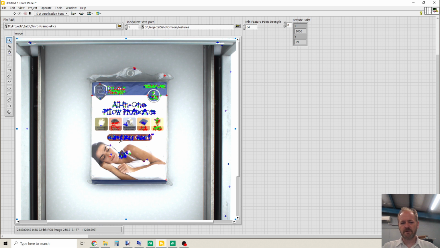Now this is a color image. The FAST algorithm only works on grayscale, so what I did is I broke the color image up into red, green, and blue channels, and so each of these little dots on the screen represents whether it was a feature in the red channel, or the green channel, or the blue channel.